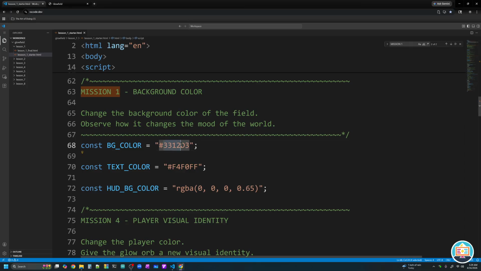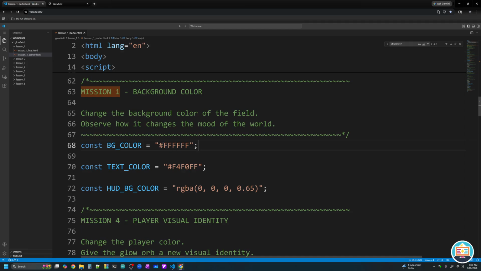What happens if I do all of everything? So let's do FF, all the red, FF, all the green, FF, all the blue. Ooh, I get white. So if I mix all the colors together, I get white. All right, so now that we have an understanding of hexadecimal strings and how we will use them to define color, let's set our background color.